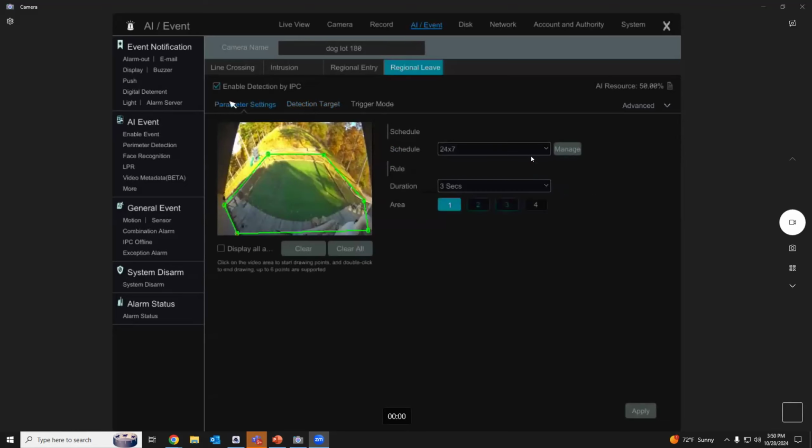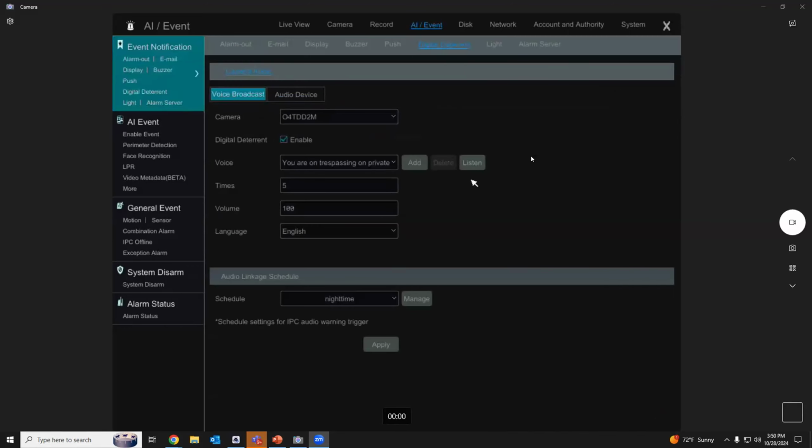So as a recap, we've covered the literature behind the AI. We've covered line crossing programming, intrusion programming, regional entry, and regional leave. We've covered the different platforms, and you'll see that I'm recorder direct here. The last thing I want to cover today is, when you see those digital deterrents we're always talking about, how do we work those digital deterrents? We do that in the digital deterrent section of AI and event.